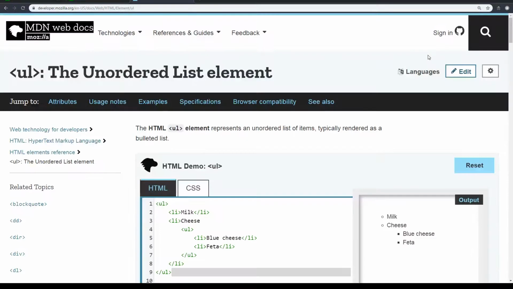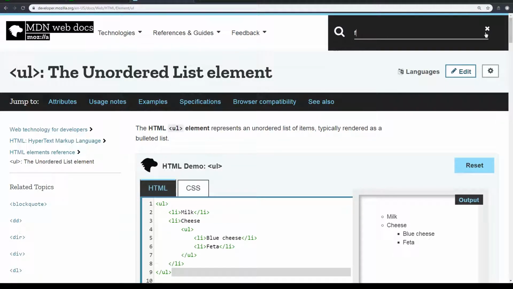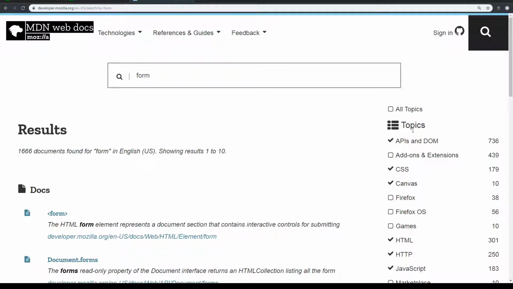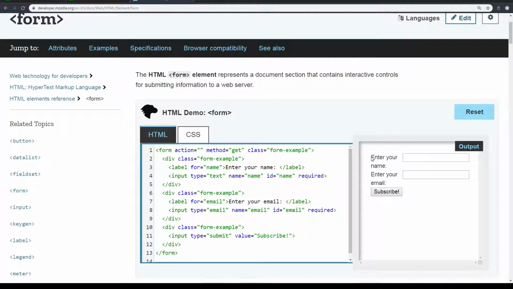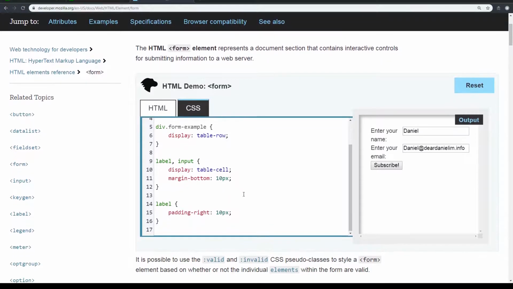So let's look at form elements. Let's go all the way up. Form elements. So this is a form element. The first result is a form. This is what typically a form looks like. You can enter your name. I'm going to enter Daniel, and my email is daniel@deardanielim.info.